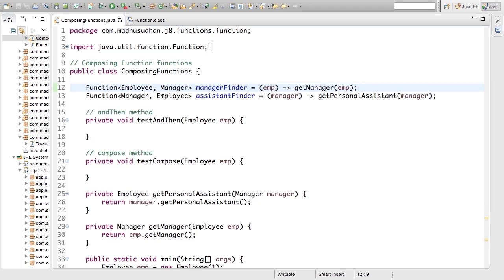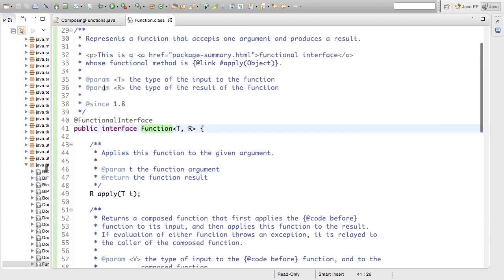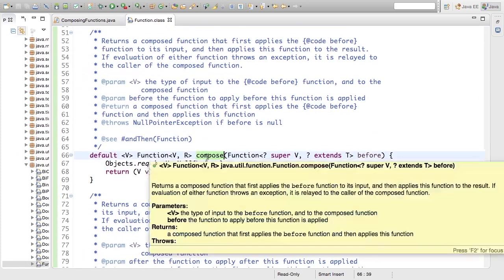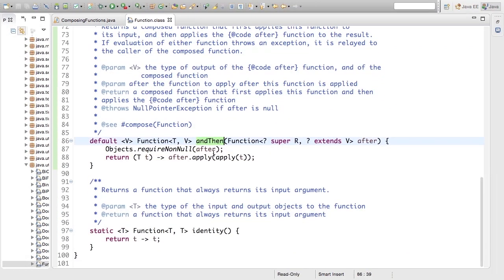Just like predicates, functions allow composing complex functions together. We can chain these functions to create a superior functionality. Function has two default methods, andThen and compose, along with a static method called identity. In this video, we will look at how these methods can come in handy when creating a chain of functions.